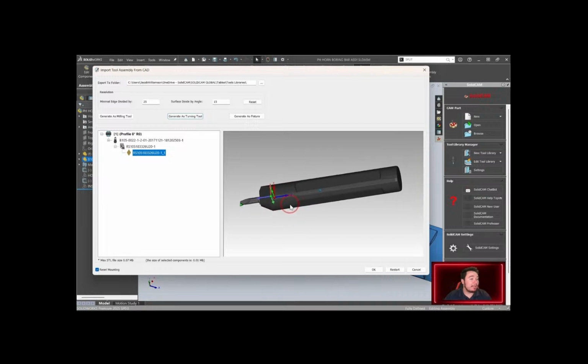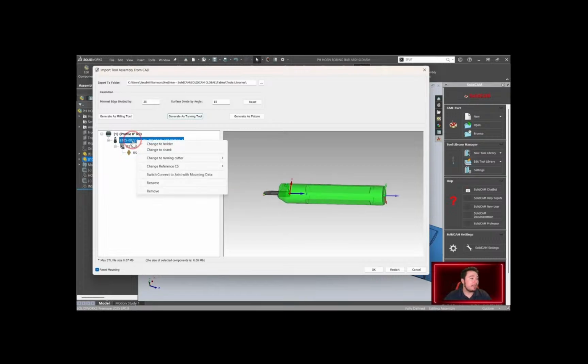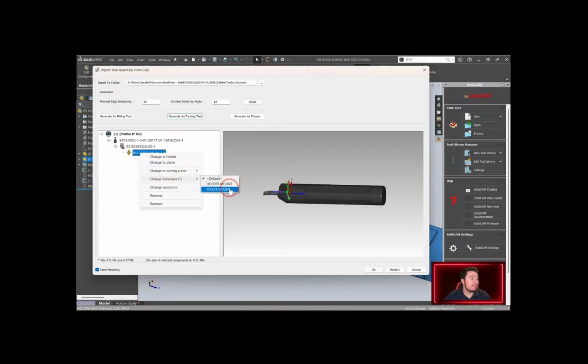Now the final thing I need to do is select the coordinate systems for both the holder and the insert. So I'm going to right click on the holder. I'm going to select change reference coordinate system, and I'm going to change that to holder mount, as you can see back there. Now I'm going to come to the insert. I'm going to go ahead and hit change reference coordinate system to insert mount. I'm going to go ahead and hit OK.